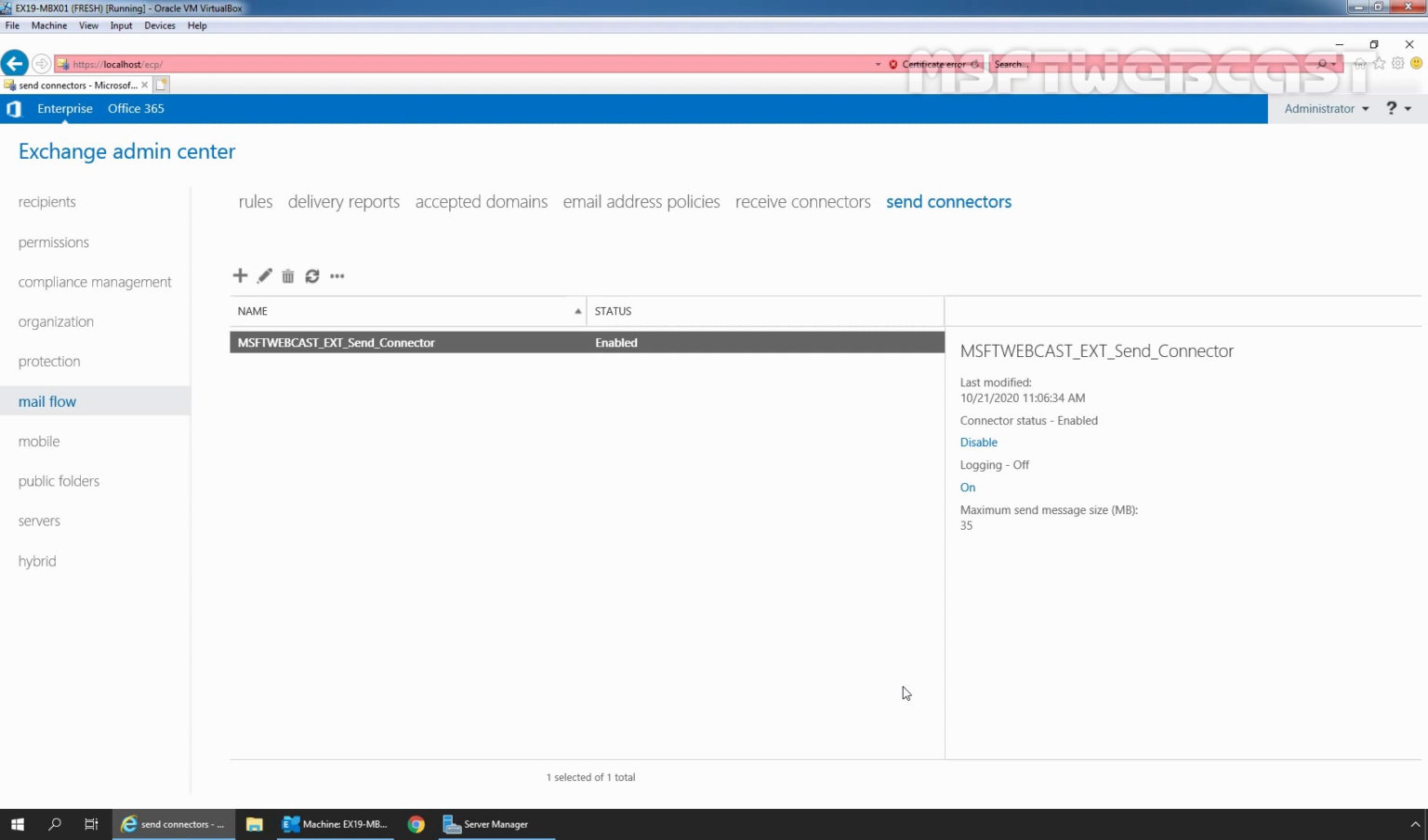That's all for this video on how to create a send connector in Exchange Server 2019 using Exchange Admin Center.